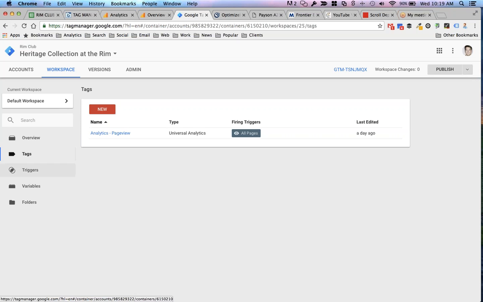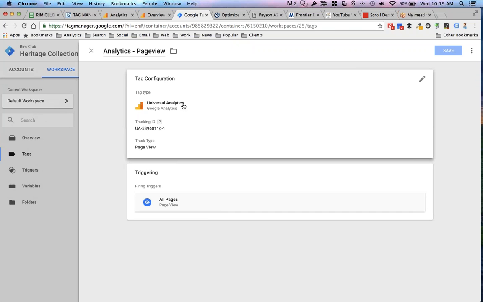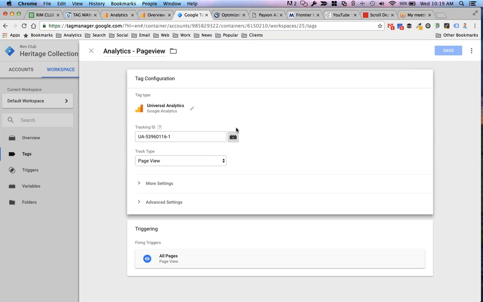So what I did is I created a simple analytics page view tag. Let's take a look at this one. What this allows us to do is place a universal analytics tag for Google Analytics, identify our tracking ID, which is unique to our analytics account, and then the track type on this one is going to be called page view. So we want this one to fire when someone views a page. Okay, it's a simple analytics tag.